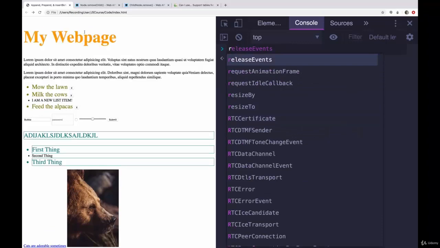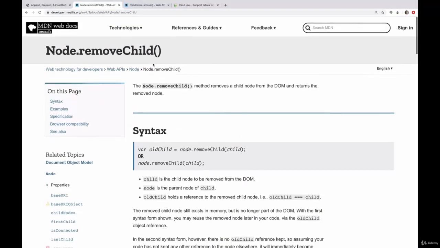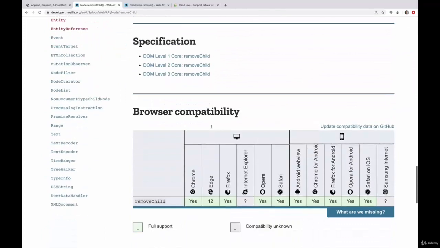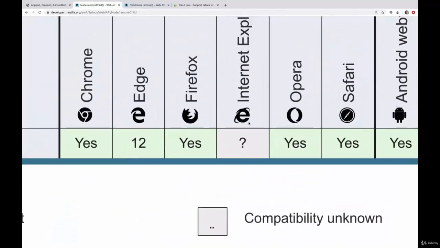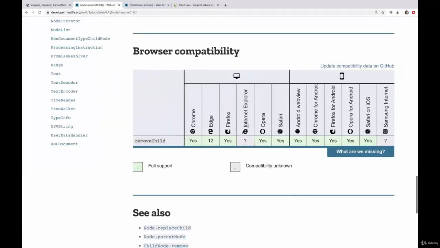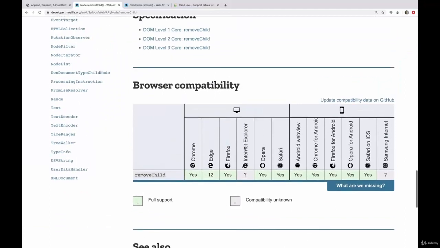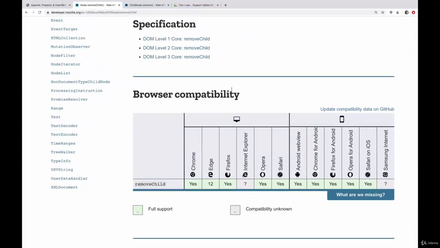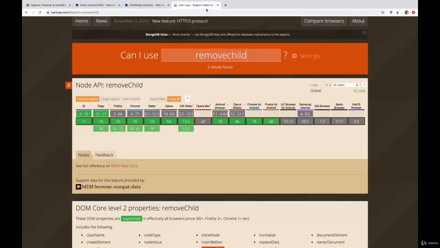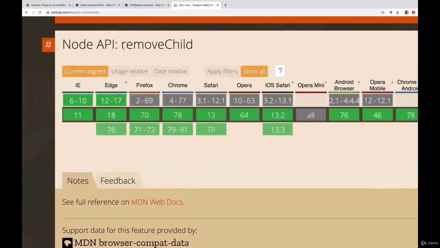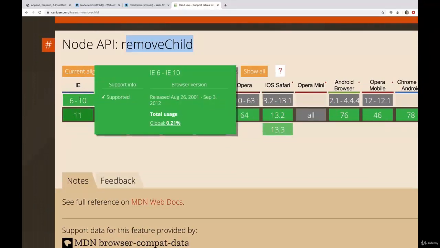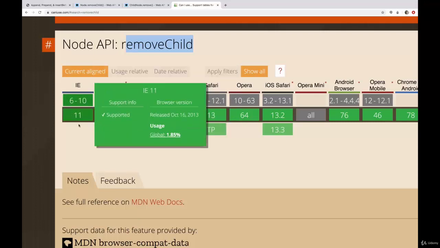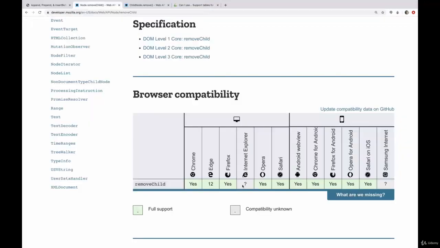And if you go to the docs for removeChild, it's actually mildly confusing on MDN. You scroll down to look at browser support, compatibility unknown for IE. So I had a feeling this was a mistake. Something is just wrong with the data they have. So on another website that I like called Can I Use, if you look at removeChild for IE, it's been supported in pretty much every version of IE that they support on this website. So I have no idea why MDN has a question mark there, but it is supported in IE.